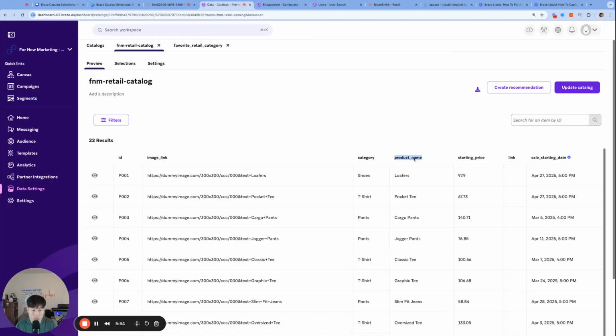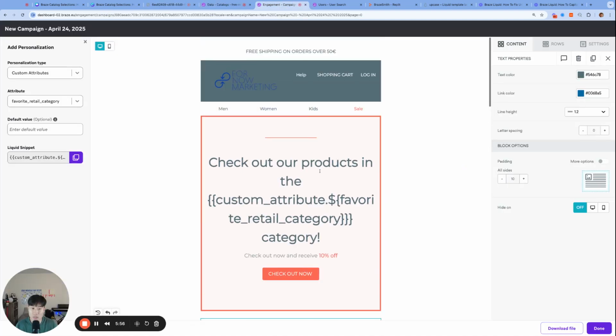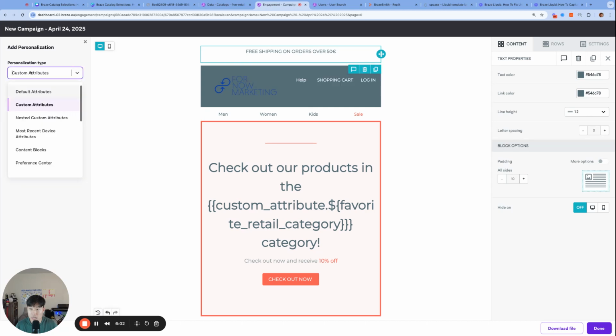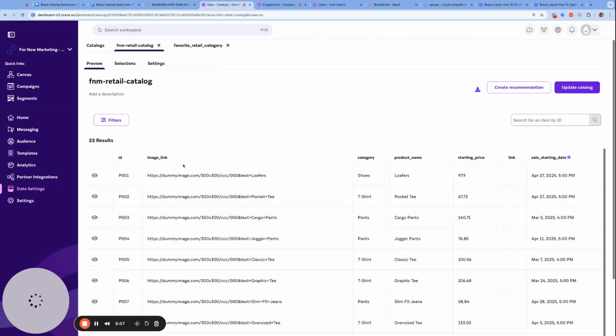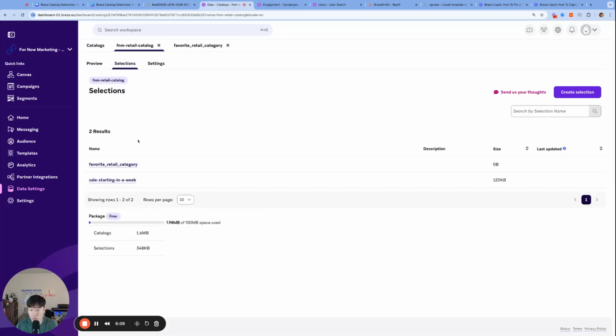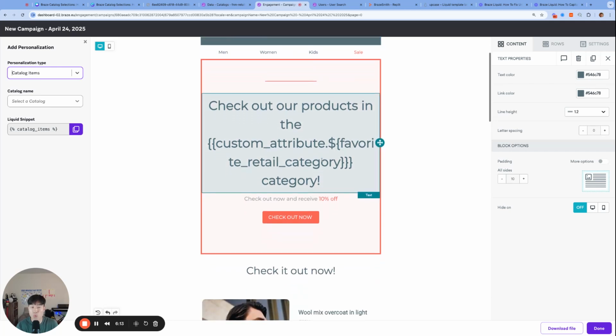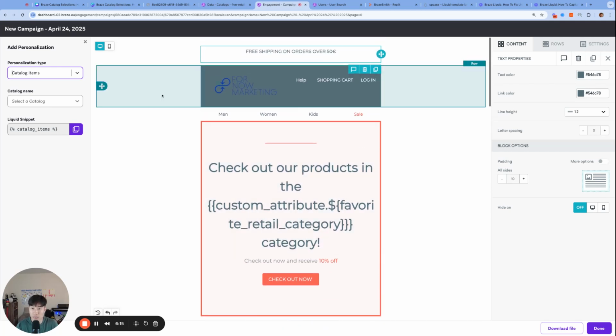starting with product name. And actually, the step that we forgot to do before is we usually like to put this at the top of our emails, but we are going to insert the catalog. So we do have to actually reference the catalog that we just made, or the selection that we just made, inside this email so that the email knows what selection to reference and pull data from.